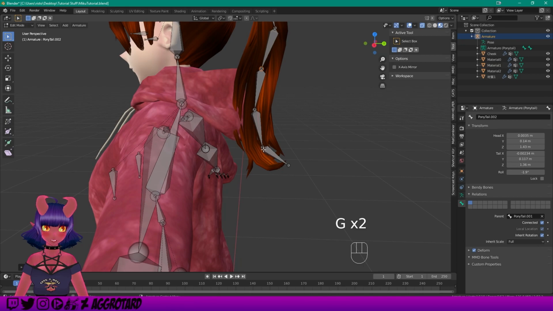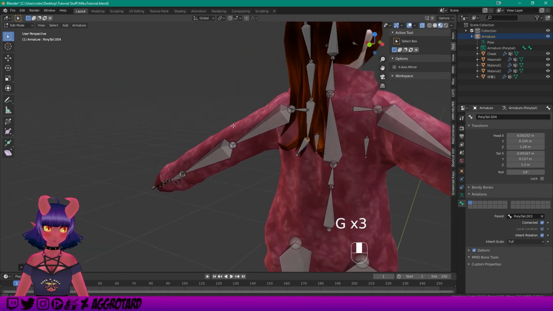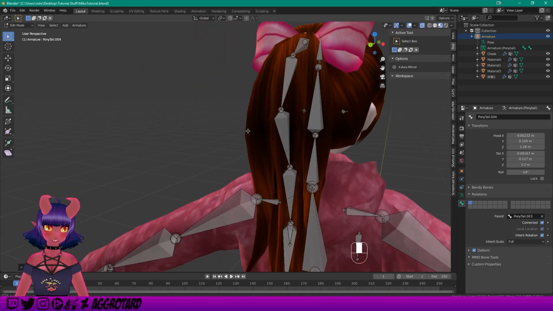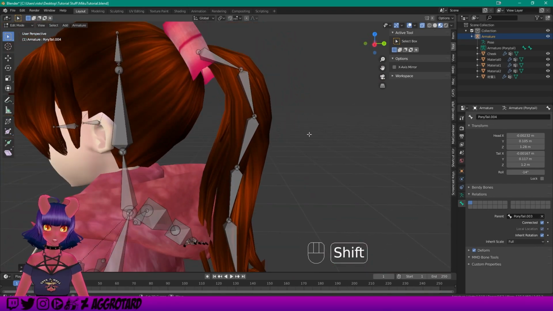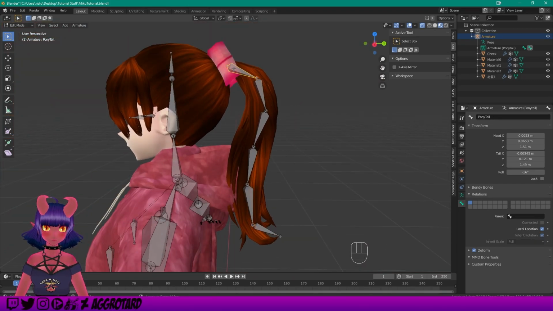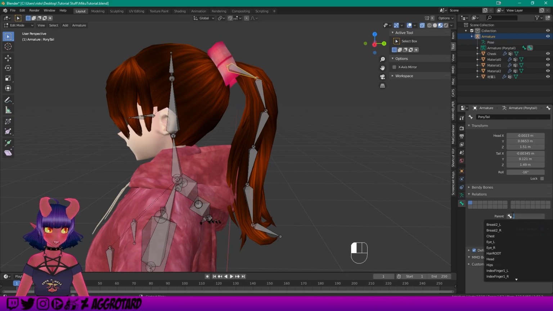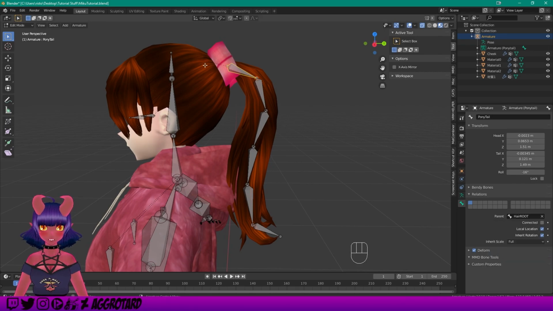The more precise you can be, the better. There we go. That looks pretty good. And we're gonna parent this to hair root, which we made earlier. There we go. Now we have the bones done and we can add the vertex groups.